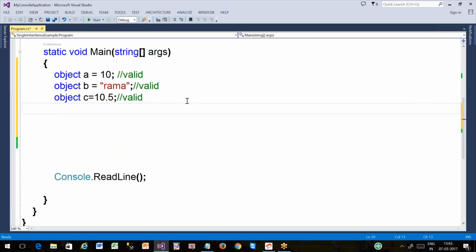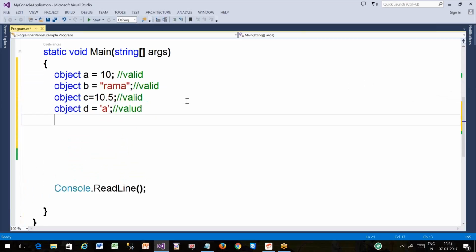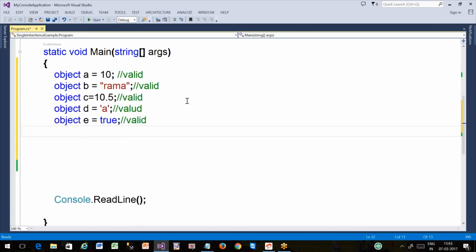Object d equal to 'A'. Valid. Object e equal to true. Valid. With this, what is your observation? It contains all types of variables: integer, float, characters, string.